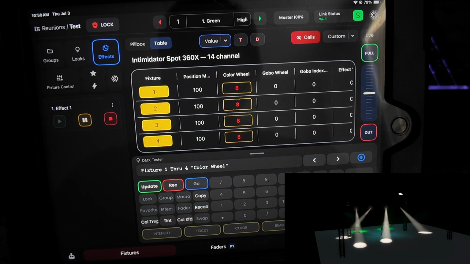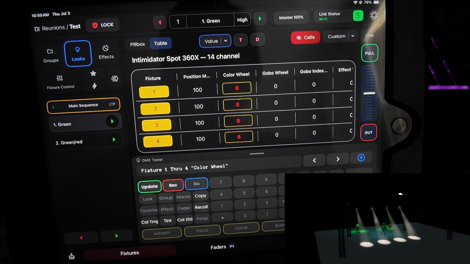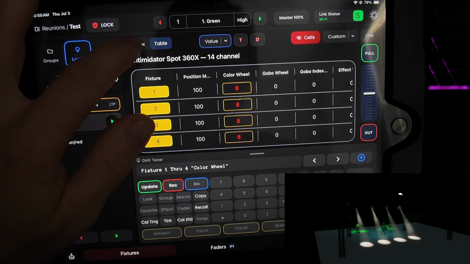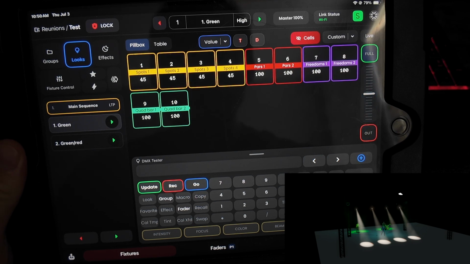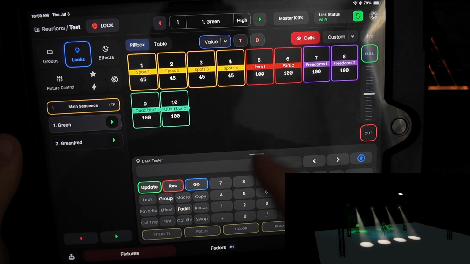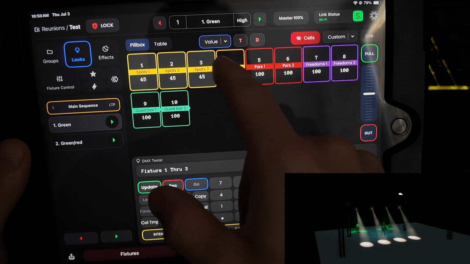So we're going to come over to the effects. This does have an effect playing. I'm going to make sure it's off, but I'm still in my look that I want. Now what I'm going to do, I'm going to come back over to the pillbox. I'm going to record this, make sure I'm clear, and then you could record this as the whole board, or you could record it as just the individual fixtures. So that's what I'm going to do.